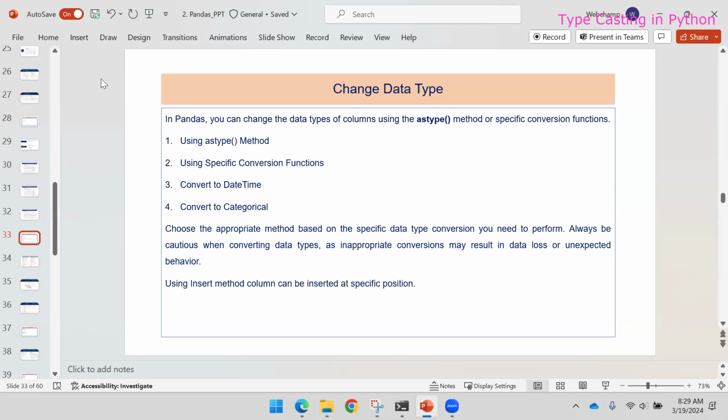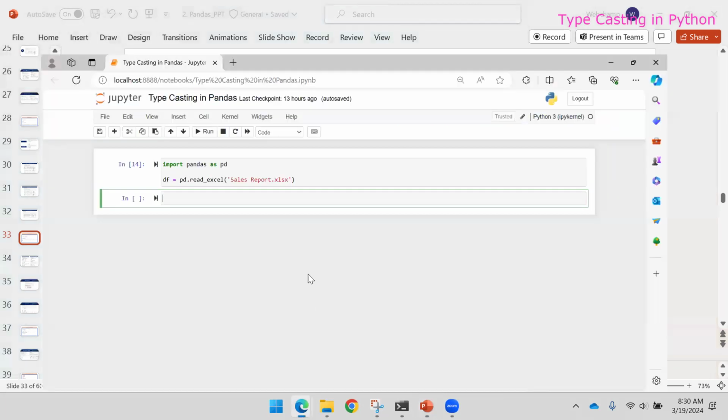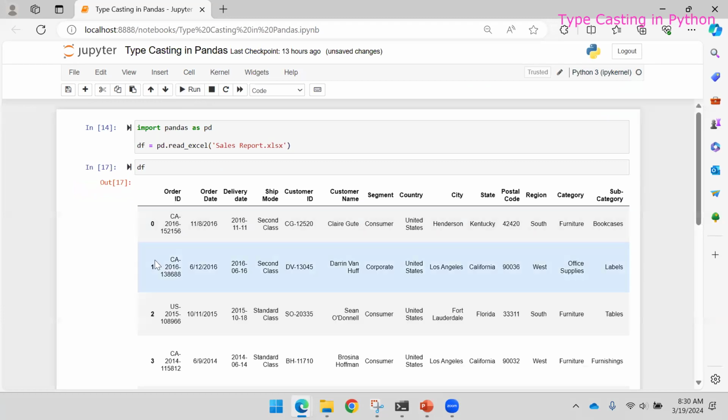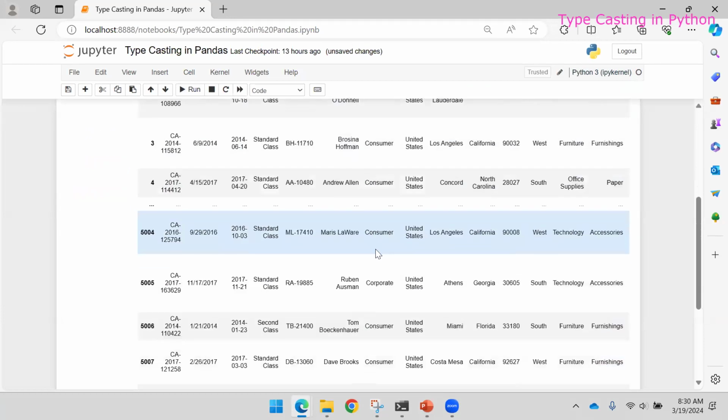Here we are going to use Pandas as a library, which is a data manipulation library widely used in the data analysis field. We will see how we can change the data type. If I read the data from a specific Excel file, it will look like this.